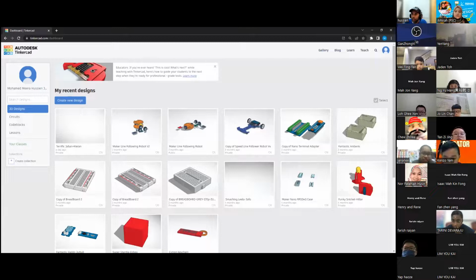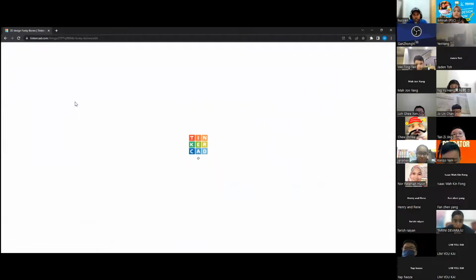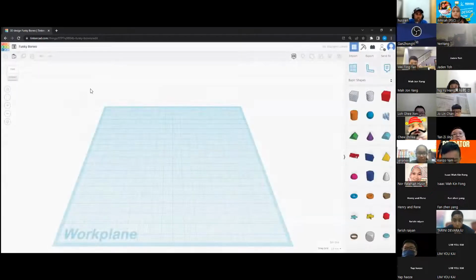Right. So okay, the first step, when you're in TinkerCAD, just click Create New Design. Click here. It will open up a new window. So okay, this is the first look of your design.